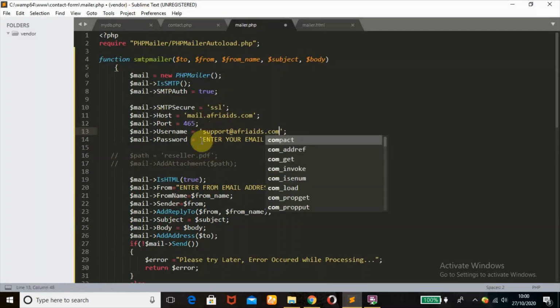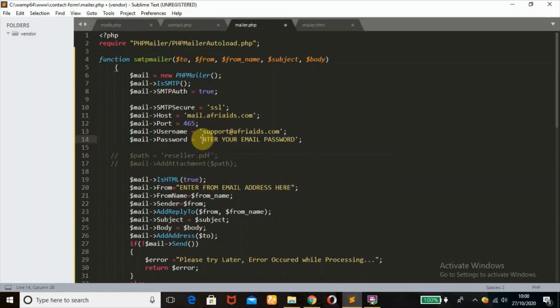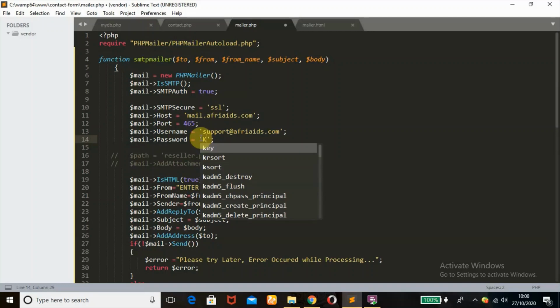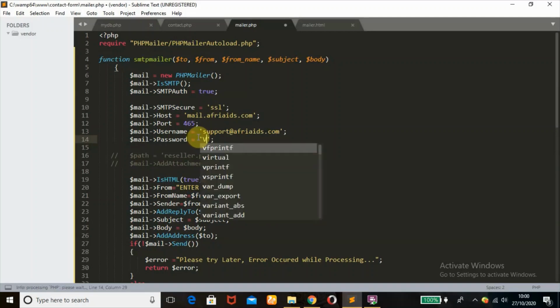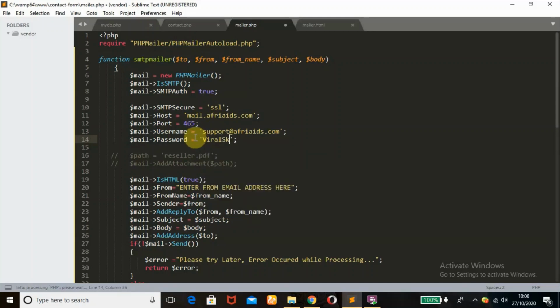All right, then the password, we're going to be adding the password as well. I'm going to change this later just for security reasons. So my password is viralskill247@11. All right, that's my password.